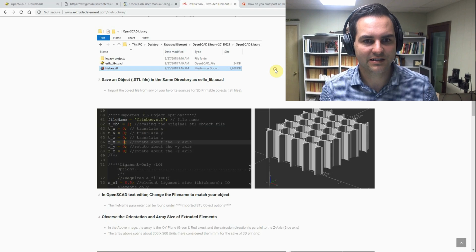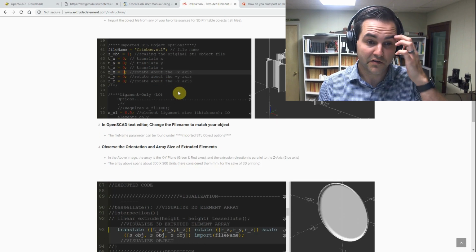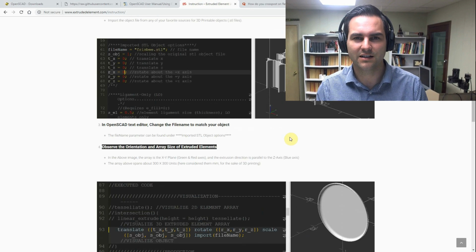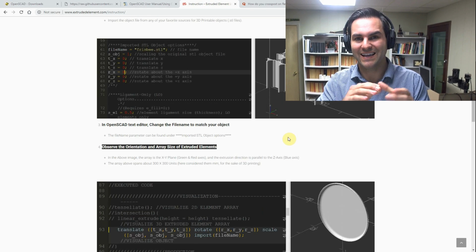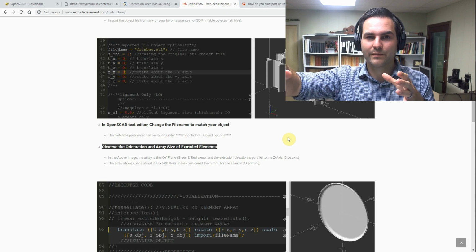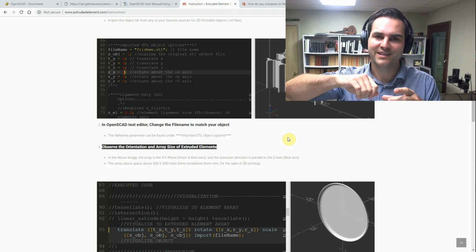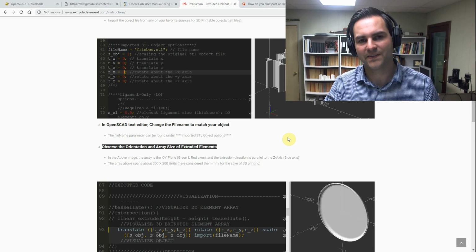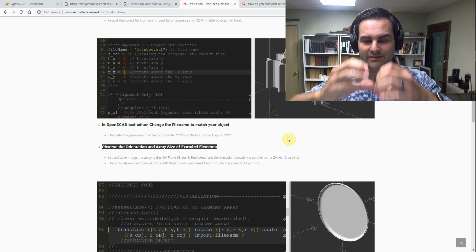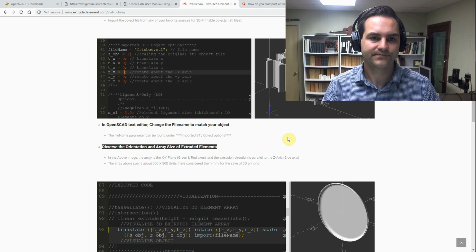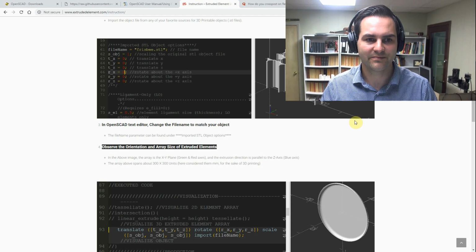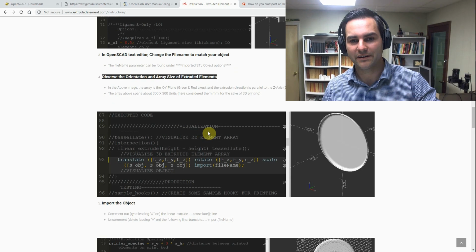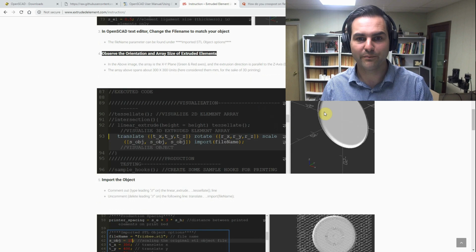Let's see what that says next. So you've saved it. Observe the orientation and array of extruded elements. By default, the library is set to assemble the array into the XY plane. And the extrusion direction is the Z direction, perpendicular to that plane. So you observe that orientation and how big you've made your array, and then you import your object.